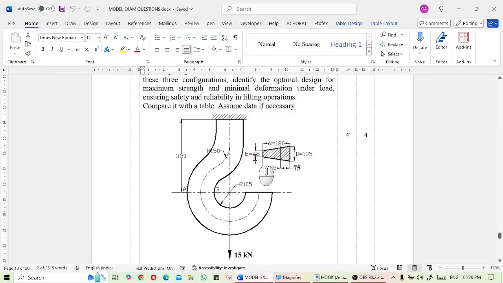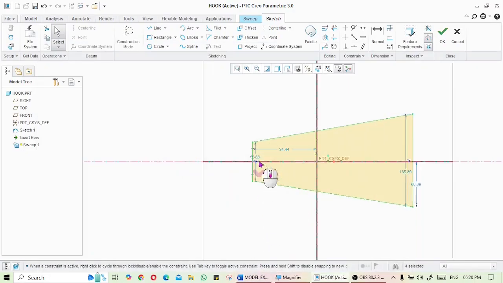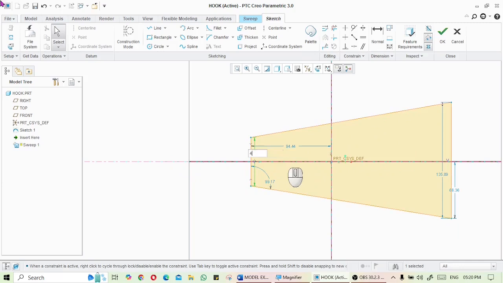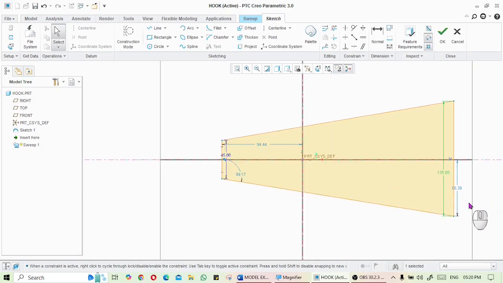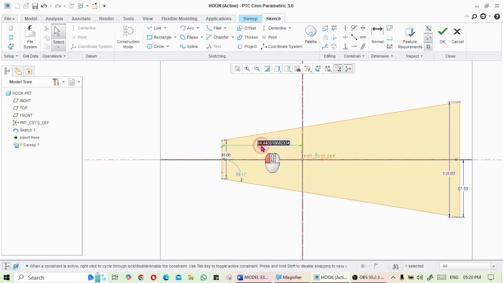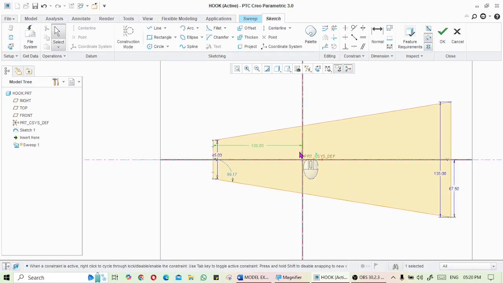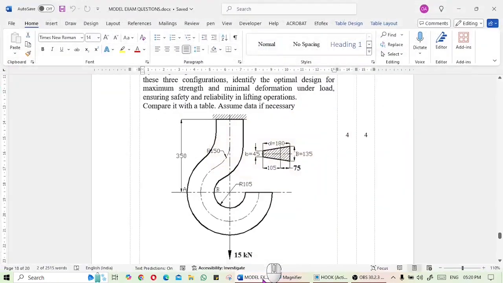The dimension on this side is 45, the other side is 135. So this has to be 45. Double click, change it to 45. This has to be 135. And of course, the distance should be related to that, so this has to be half of that, 135 divided by 2. And this distance is mentioned as 105. Let me change it to 105. And overall, it has to be 180.